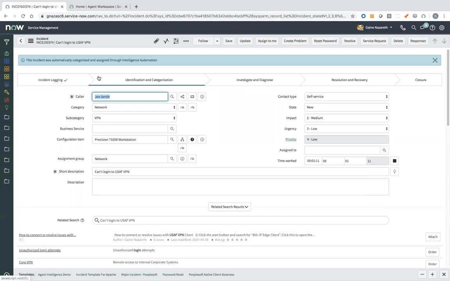We also have a workflow at the top of the screen. If you notice, this is the standard ITIL workflow. If you've got your own requirements, we are able to configure the system to meet your workflows and your needs.